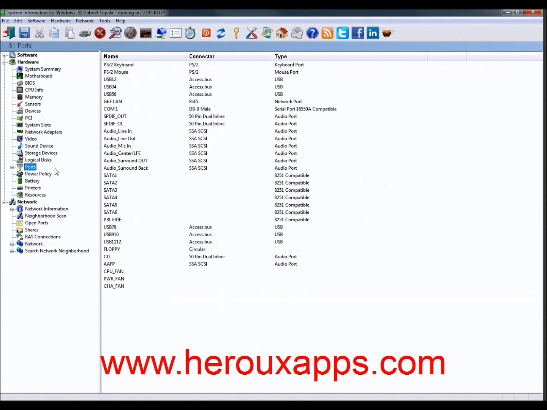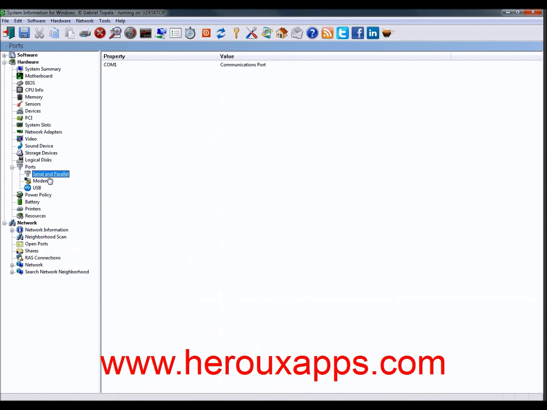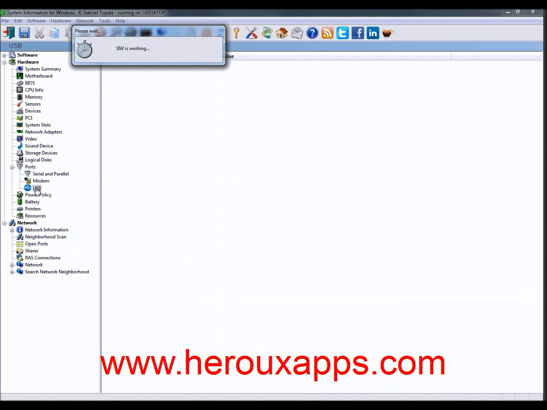Ports will give you the information about your USB, your modem, and your parallel, the COM ports. So you might find some useful information under USB. It will list all the different USB ports that are on your system, and it'll tell you what's attached to them and give you more information that way. So that's quite handy. This one takes quite a while to scan, but what else you got while it's loading?